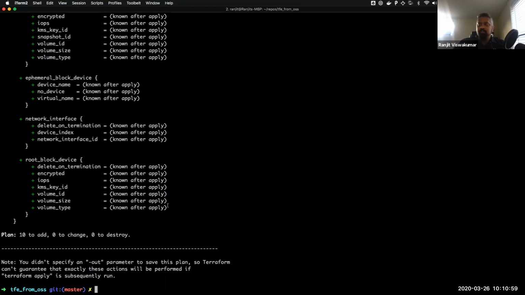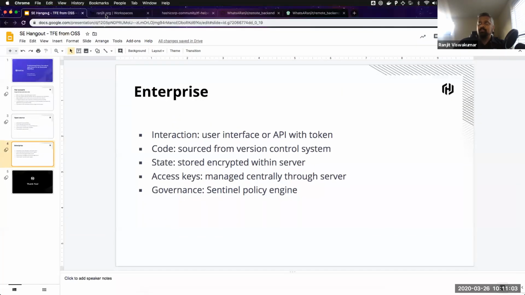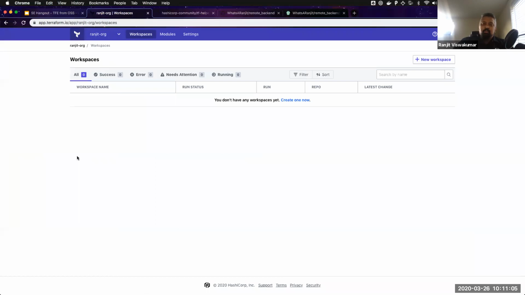So now I'll switch over to Terraform Enterprise and we'll look at an enterprise workflow. So for a straight ideal enterprise workflow, first thing I would log into Terraform Enterprise and this would be my view. I have what we call an organization. It's called ranjit-org. And I can add what we call workspaces, which are basically equivalent to a state file, a set of code with state, with variables that's gonna run and update and keep track of itself.